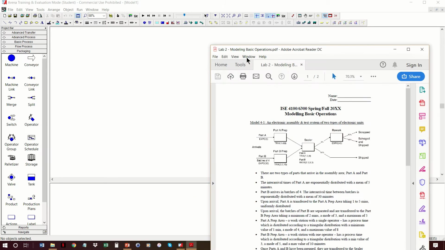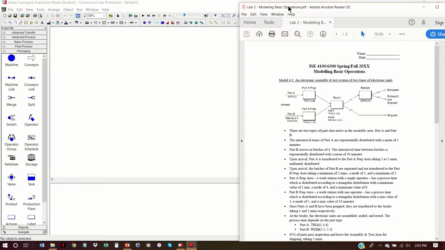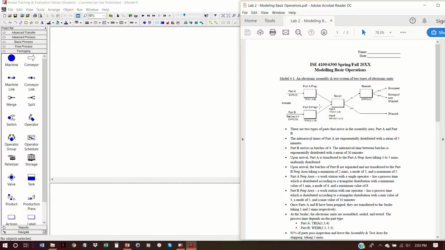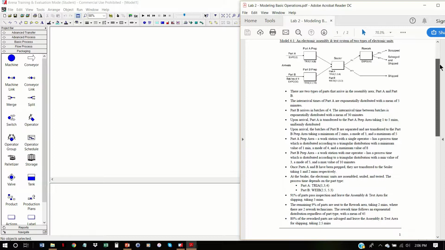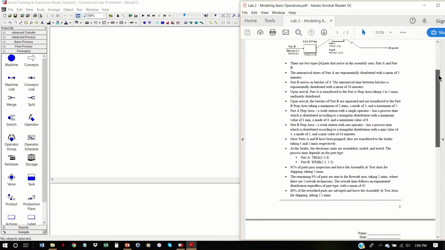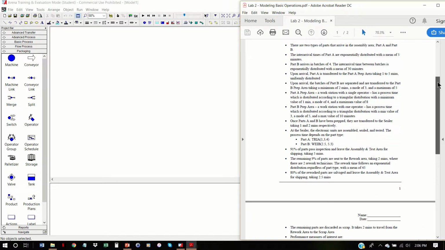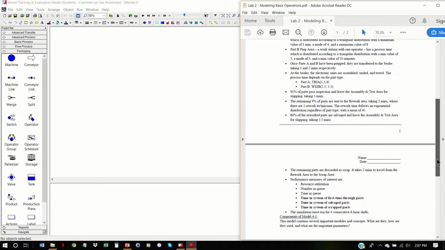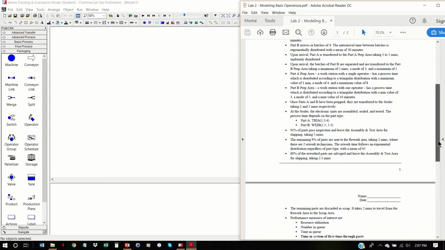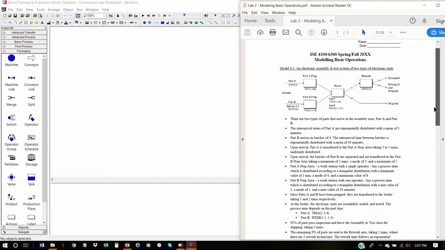It's modified from the textbook, so if you want to follow along with the textbook, there are a few differences. So we have here an electronic assembly and test system of two types of electronic units. I'll just slowly scroll through so that if you want to pause this video, you can make note of any differences between this and the book. One difference is that I have included all of the travel times. Model 4-1 in the book doesn't have any travel times between stations. I believe everything else is the same. I'm going to get started on building this model.